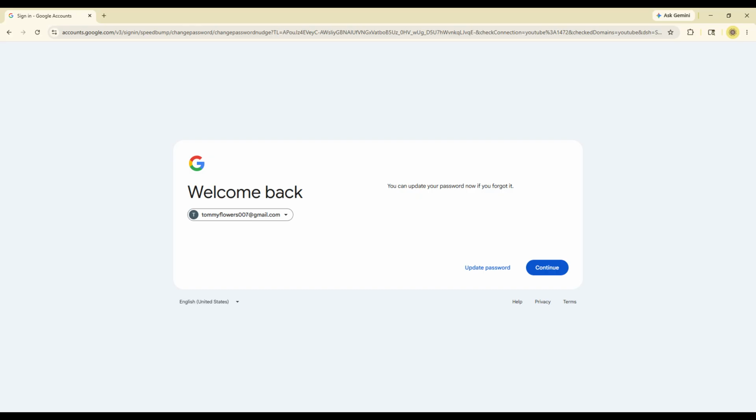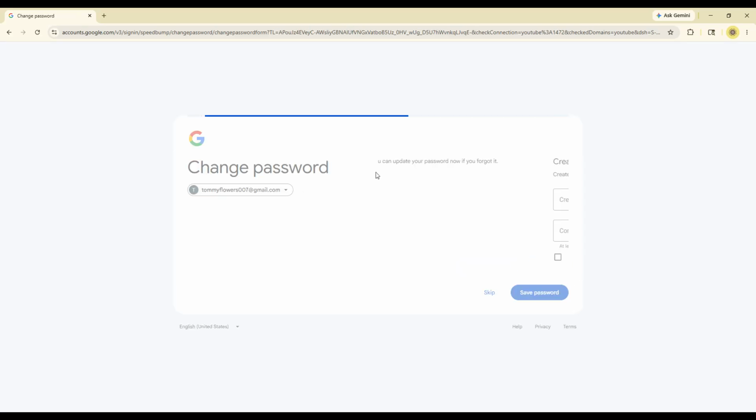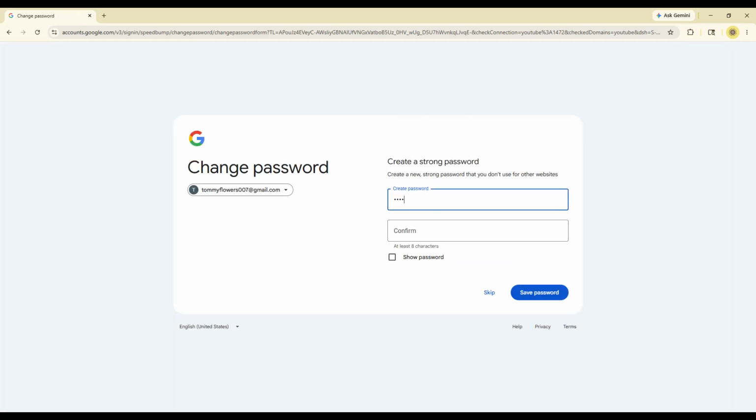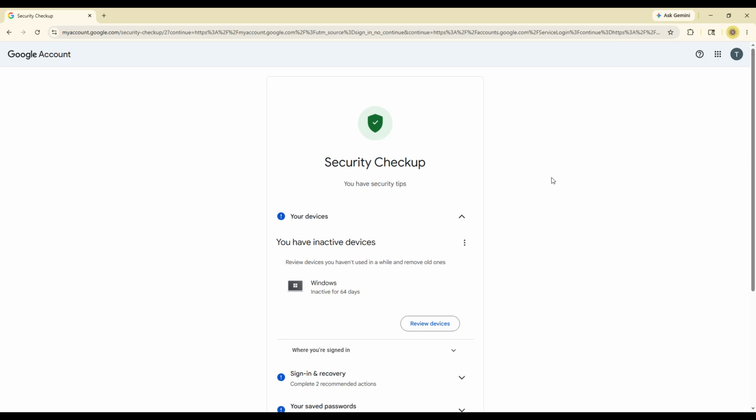Sometimes the system will ask you to wait a short time before trying again, especially if too many attempts have been made. If that happens, be patient and use a trusted device when you return. Once Google verifies that you're the owner, you'll be allowed to create a new password. Choose a strong password that you haven't used before and make sure it's something you can remember or store securely in a password manager. Then confirm the new password and click Save. After that, your Gmail account password will be updated and you should be able to sign in again.